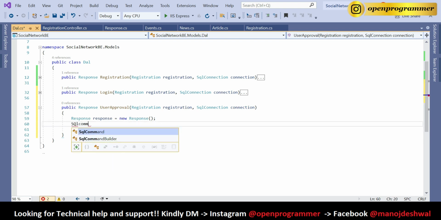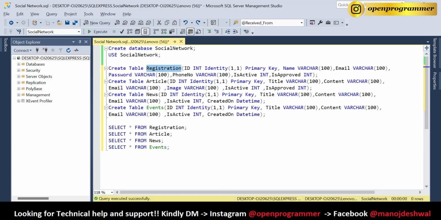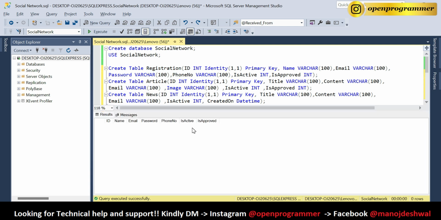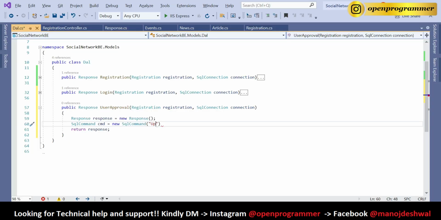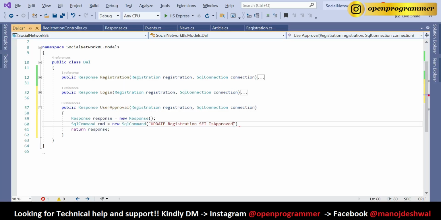So SqlCommand cmd is equal to new SqlCommand, and now we need to update this table. If you see the registration table, once we have data, based on this ID we will update this is approved. All right, so update registration set this value is approved is equal to 1 where ID is equal to which we will pass from the front end.